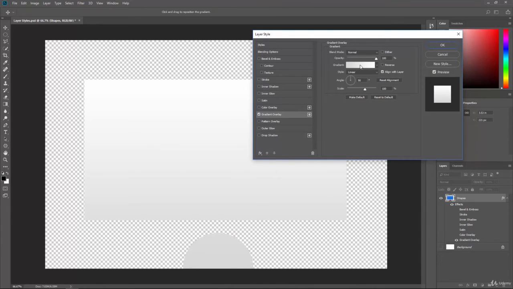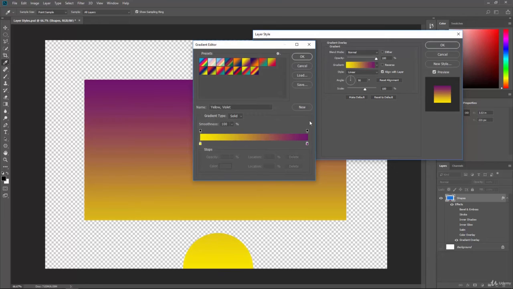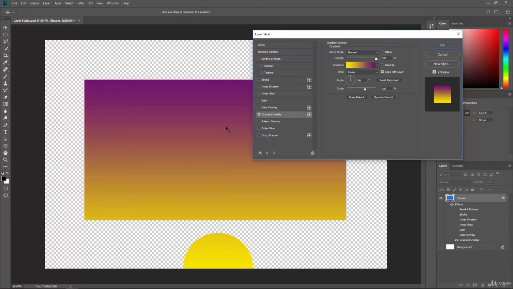It's the same thing as a color overlay, only this time you're applying a gradient across the layer itself. And you can change its angle, the style, the blending mode. So this gives you a lot of options.